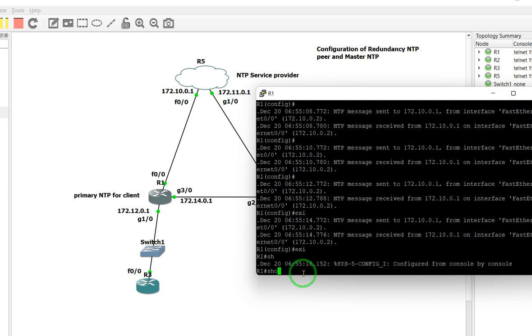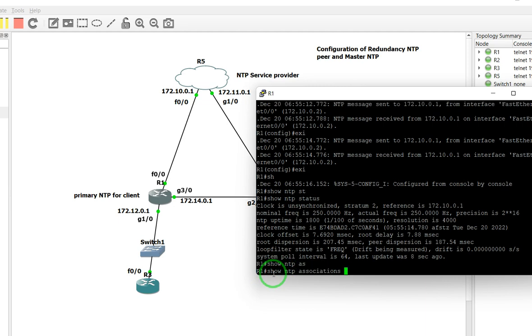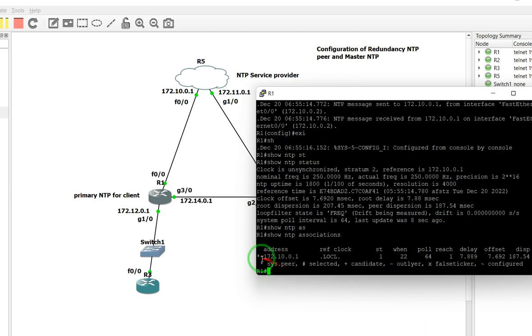Let's see our show ntp status. Now the clock is unsynchronized. It takes about 10 to 15 minutes until it is synchronized. Now here, this asterisk is showing the system peer, and another symbol is showing this one. It means that it is configured. So leave it for a while until it gets synchronized.